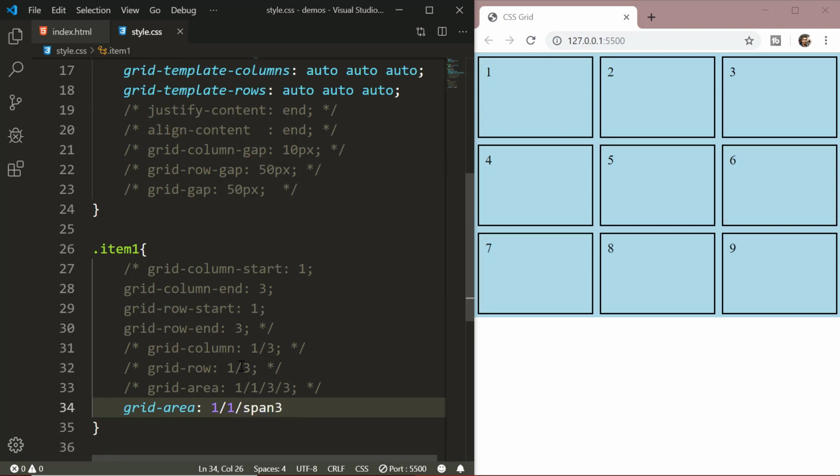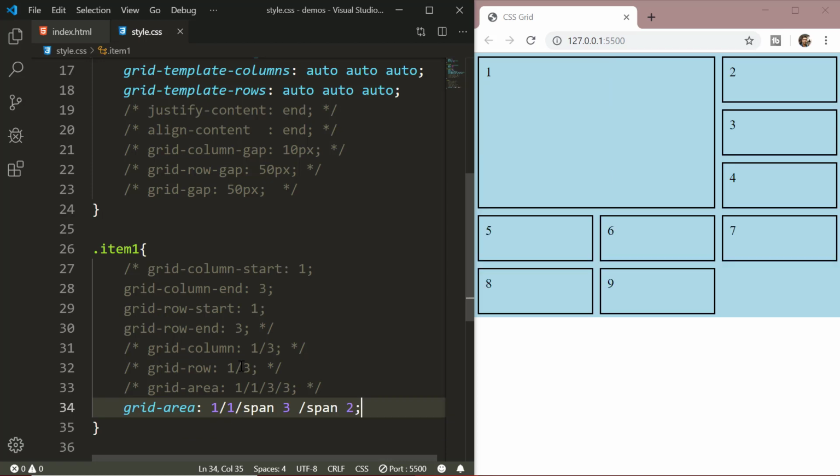We can also use the keyword span to define how many rows or columns the item will span. For example, if I want my item 1 to start at row line 1 and column line 1 and span 2 columns and 3 rows, we can do it like this. You can see here that the item 1 spans 3 rows and 2 columns.